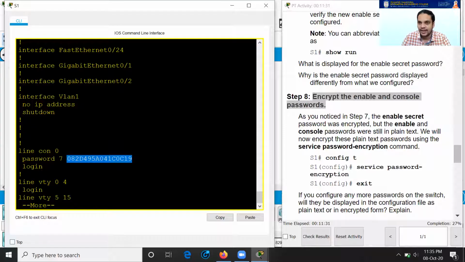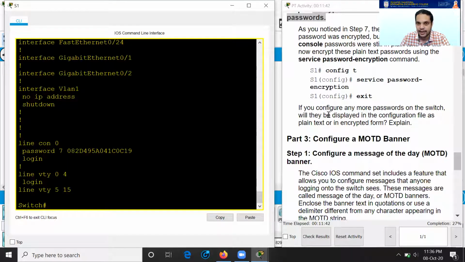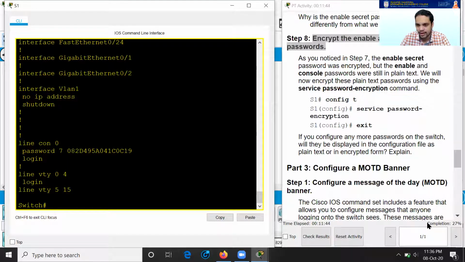So if any attacker tries to watch or tries to get into the system by checking out what's happening here, he won't be able to see or guess what your passwords are. Okay. So that's regarding your step 8. And also whether you are watching it or not, the bottom percentage meter keeps on increasing for every step that you do correctly. If you don't do it correctly, it will not increase.